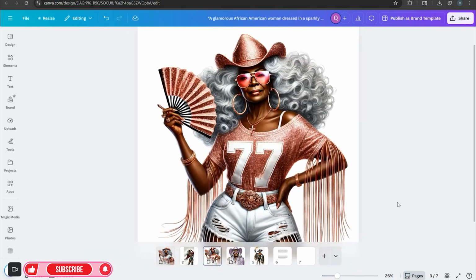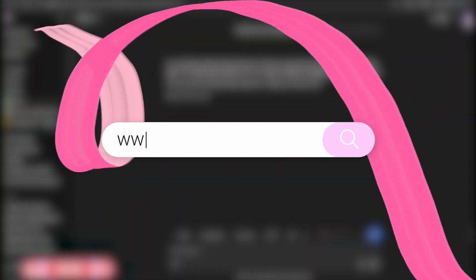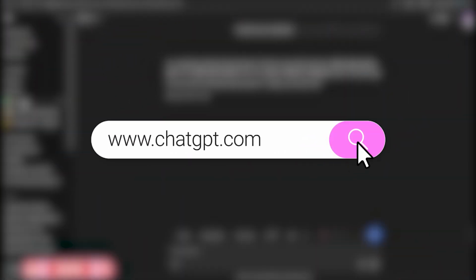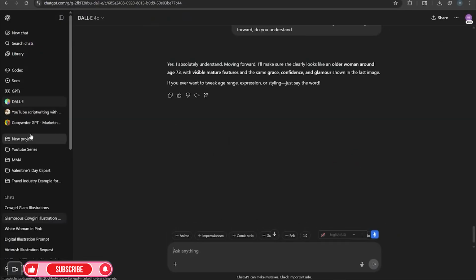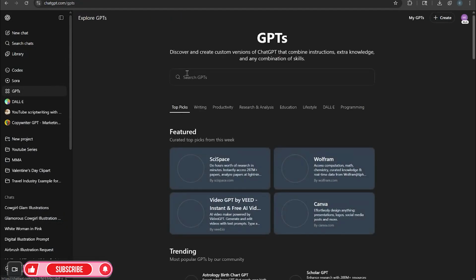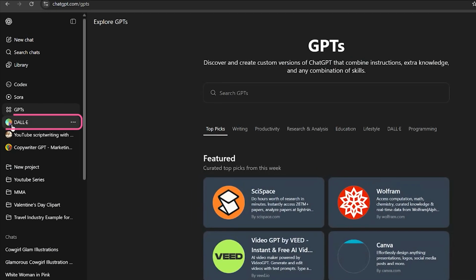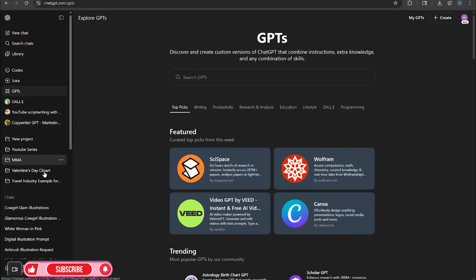So the first thing you want to do is head over to chatgpt.com and make sure you go to explore GPTs. Here's the GPTs here. Once you're inside of the GPTs, you're going to search for DALL-E, and it's going to show up on your screen on the left hand side.